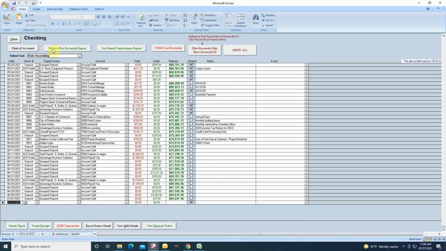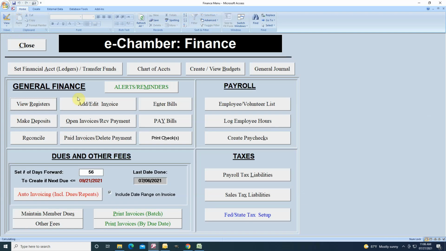Then, you can preview past reconcile reports and unclear transactions. So perhaps you can see that, if you wanted to use the finance in here, you really don't need QuickBooks and Peachtree for a small to mid-sized chamber. This has been fine for the chambers that do use the full thing. It's fine with their accountants.